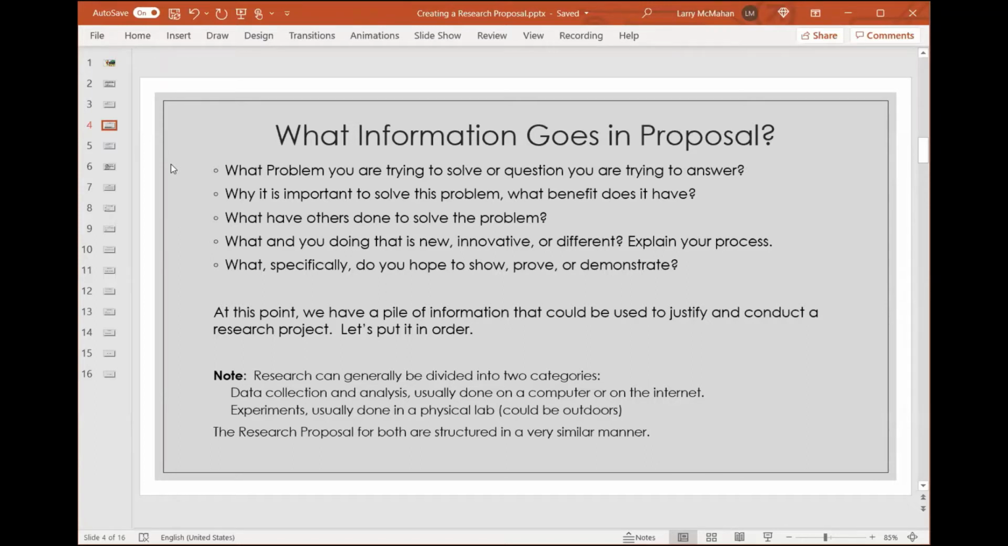Research can generally be divided into two categories: data collection and analysis. This is usually done on a computer or done on the internet. It could actually be done physically. We actually have some groups here who are studying some issues involving plant growth and how different methods of watering and fertilizing and pest control can affect the production of vegetables. You have to take a lot of data in order to do that.